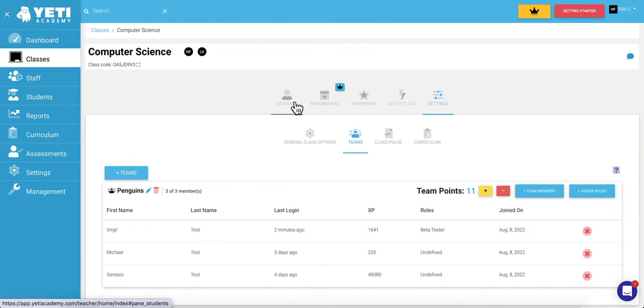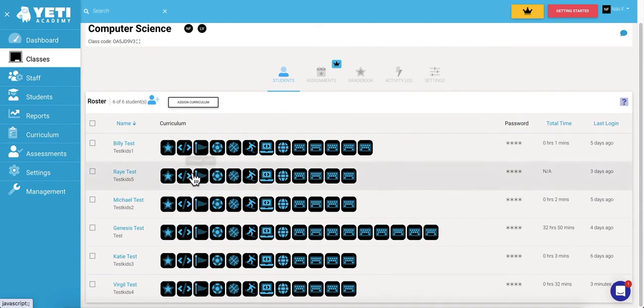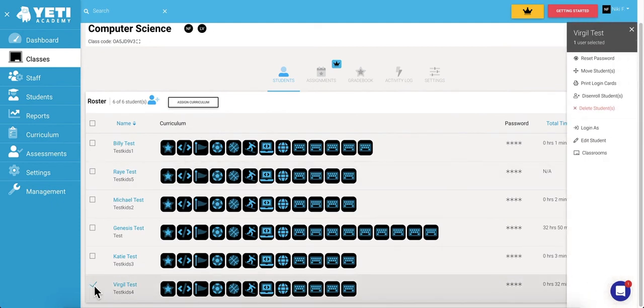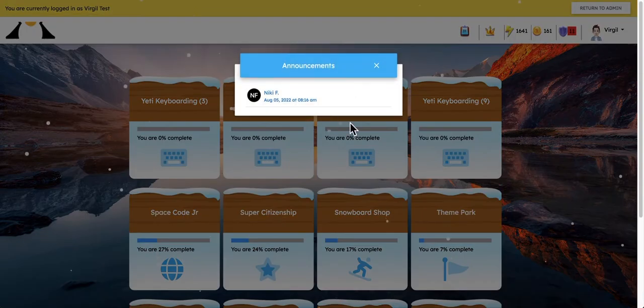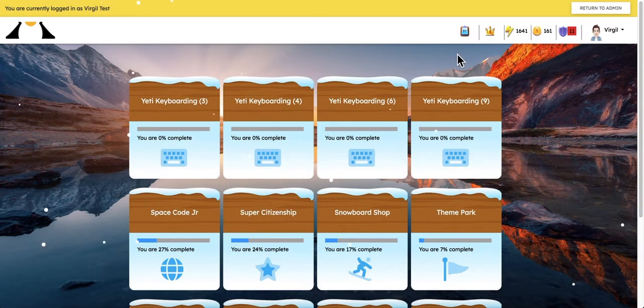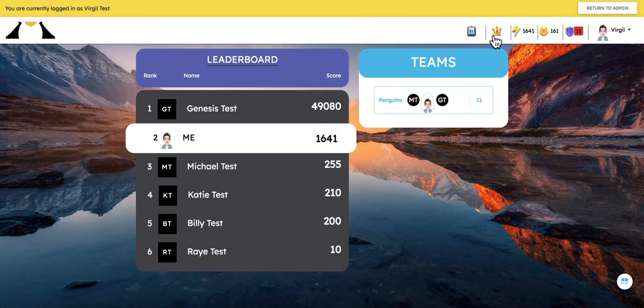Going back to my Students tab and selecting the checkbox next to the student I'd like to log in as, I'll select Login As from the menu on the right. Now, other than this announcement, a student will view their team by selecting the crown icon. On the left-hand side, they'll see the leaderboard. On the right-hand side, they'll see their team. Once the student hovers over their name, they can see their role highlighted in yellow.